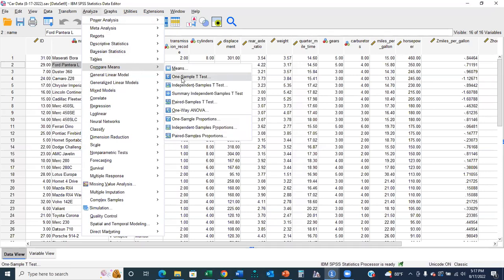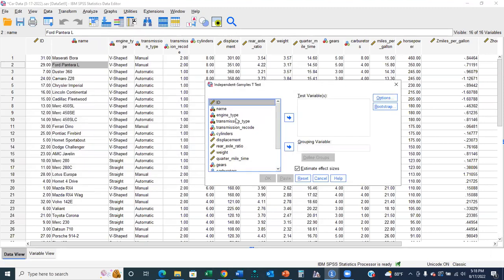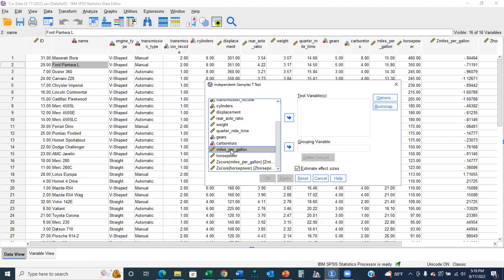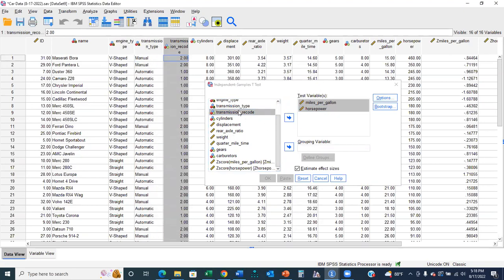Go to compare means, independent sample t-test. And in this example, let's do, again, mileage and horsepower. And let's see if there's a difference by transmission type. You know, if a car is automatic or manual. You need to use this one. You need to have a numeric grouping variable. So I just took manual and automatic and converted it to 1 and 2 for the coding.